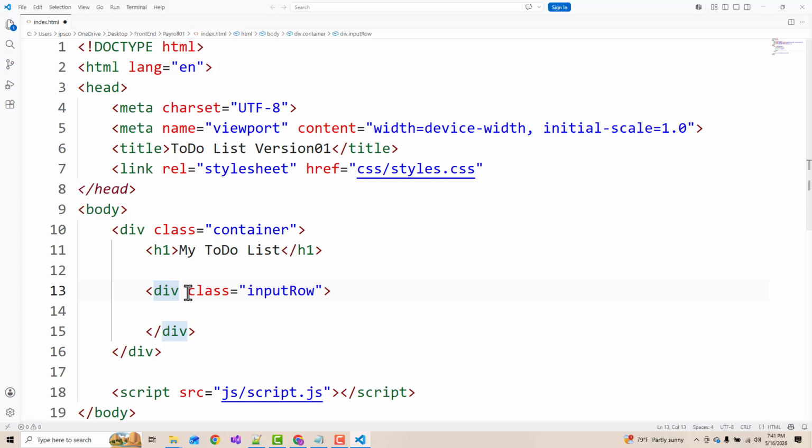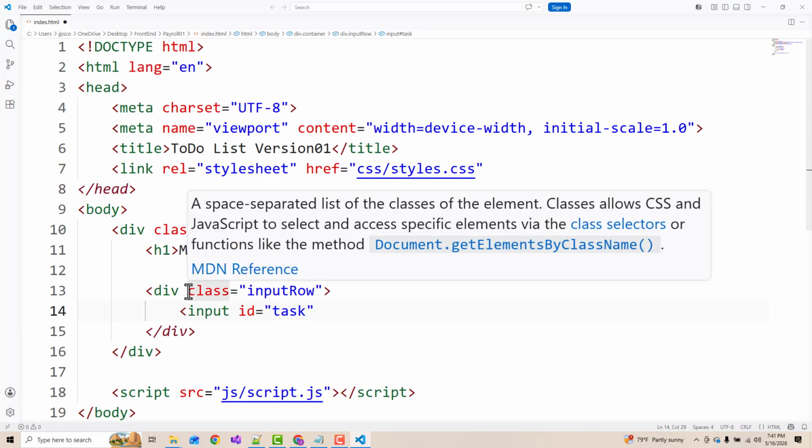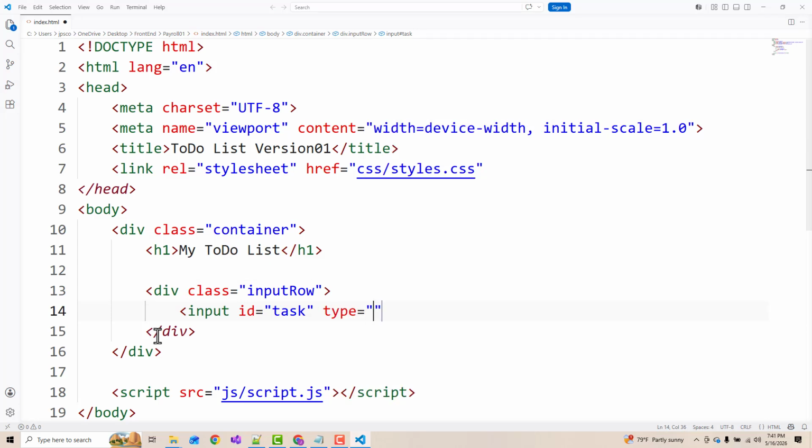We're going to put an input box in here. You'll see what that is in just a minute. So input, the ID is going to be equal, we'll call it task because it's going to be a to-do list task. The type we're going to put in there is just going to be text, as opposed to putting in there something like an image maybe.